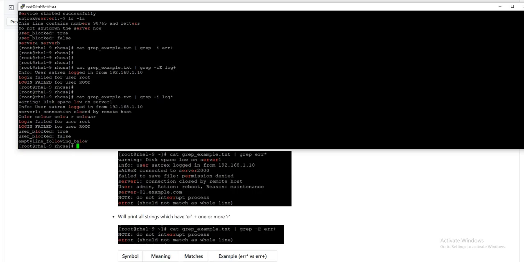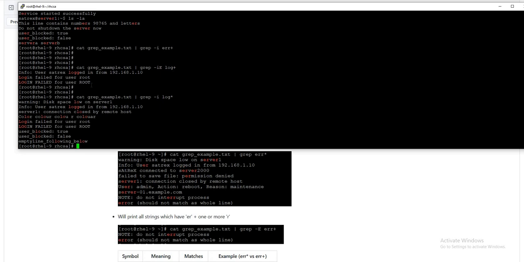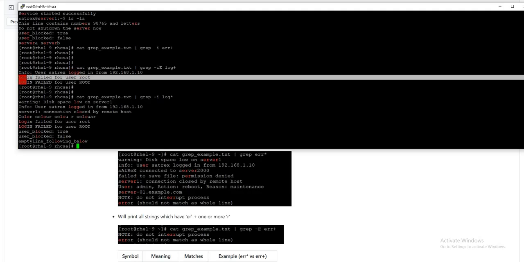But we must have this. It is not going to print the zero character, right? Like LOG. That means that it can print LO as well, right? Here you can see. But if we put LOG plus, then there must be LOG. After that, you can have multiple Gs, right? Here you can see only single, right?